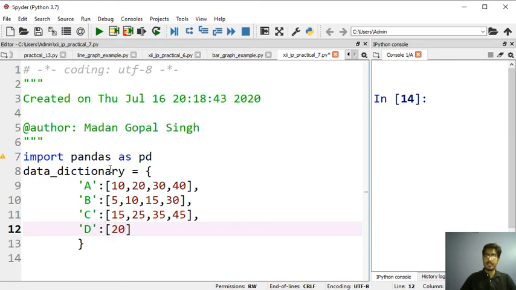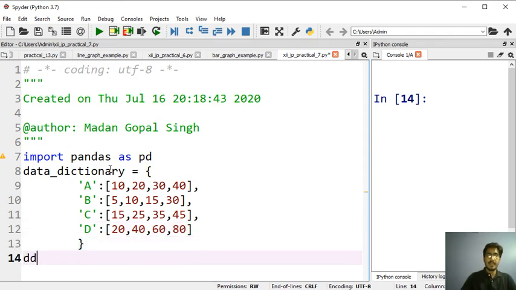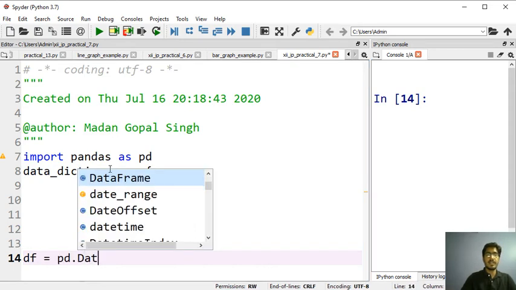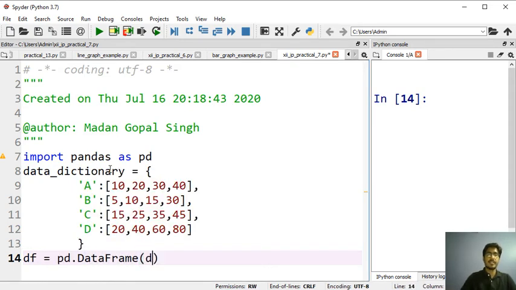Okay, so 20, then 30, then 20, then 40, then 60, and then 80. Okay, like this. Now you can create the data frame. I am creating df equals pd.DataFrame, and you will pass this dictionary, data_dictionary, and here it is.